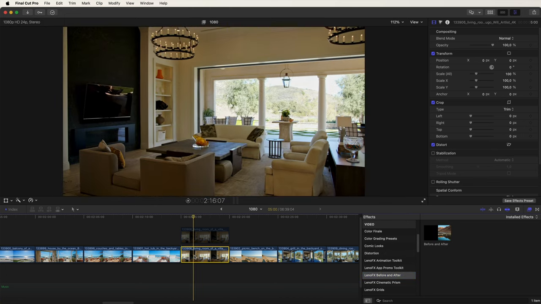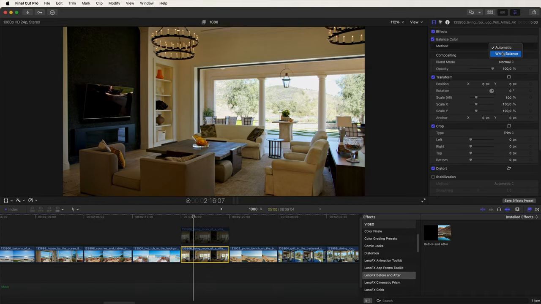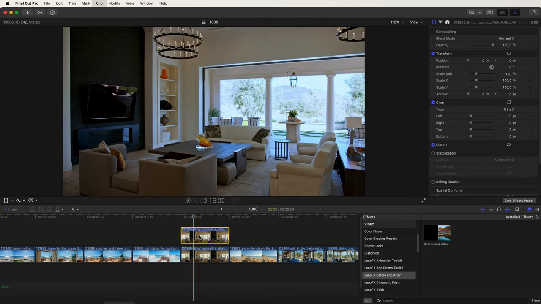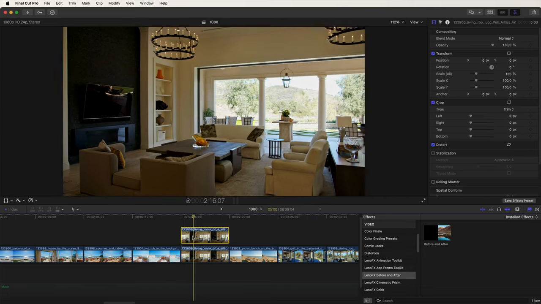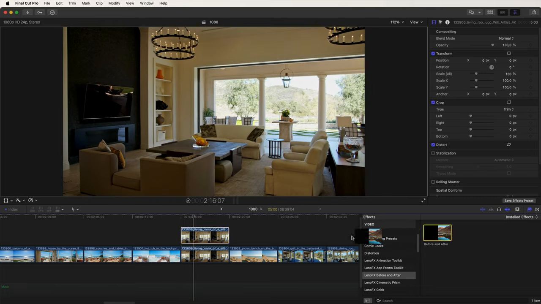So let's balance the whites. I'll click on this button, balance color, and then select white balance and click, let's say that I'm satisfied. Now I can select the first clip, enable it by pressing V. This is the original, and I can click and drag the effect.